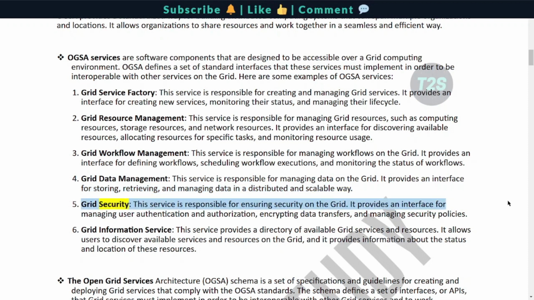Grid Security. This service is responsible for ensuring security on the grid. It provides an interface for managing user authentication and authorization, encrypting data transfers, and managing security policies. Grid Information Service. This service provides a directory of available grid services and resources. It allows users to discover available services and resources on the grid, and it provides information about the status and location of these resources.